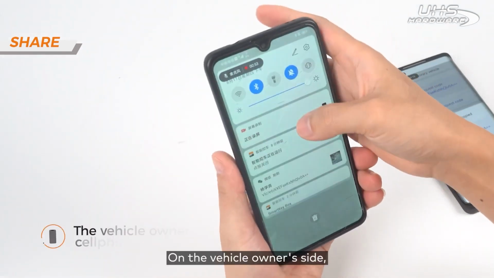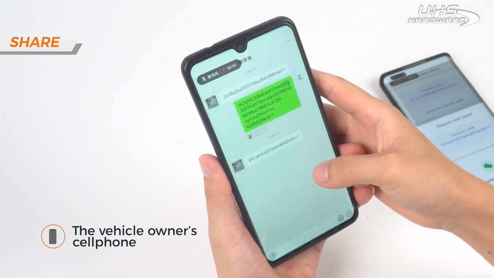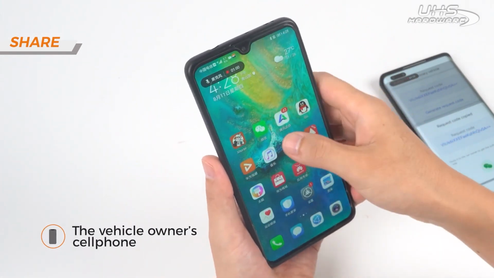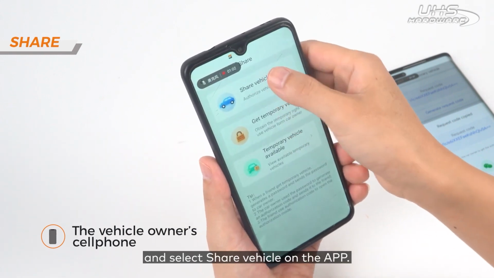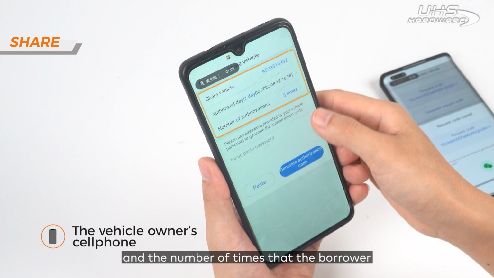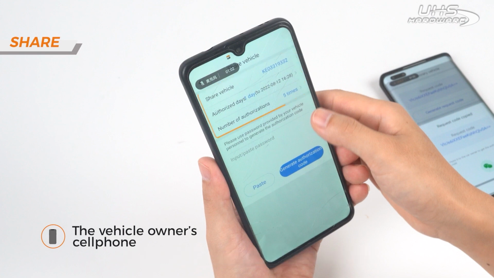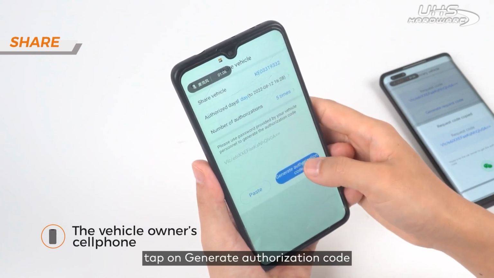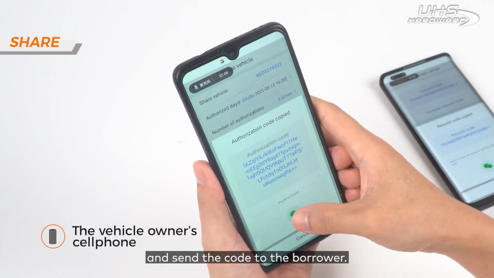On the vehicle owner's side, just copy the request code received and select Share Vehicle on the app. And the owner can customize the days and number of times that the borrower can use the car. Paste the request code, tap Generate Authorization Code, and send the code to the borrower.